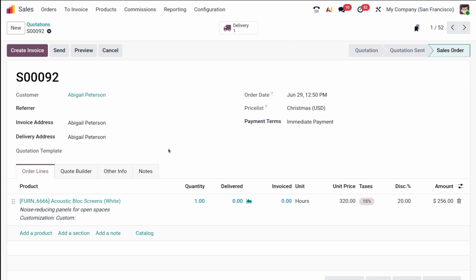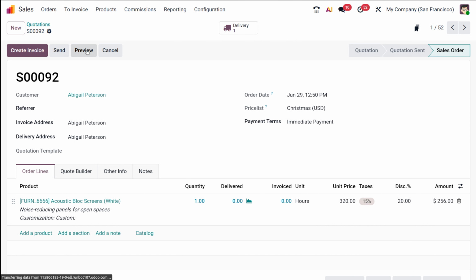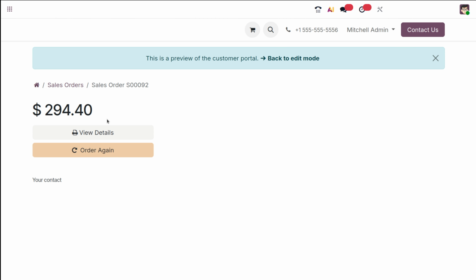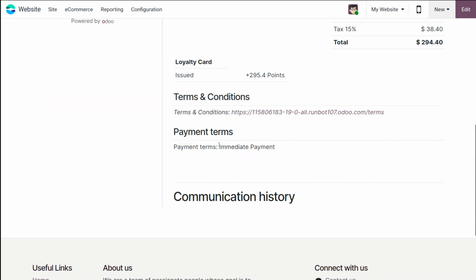And then if you want to take a look at how the quotation looks in the customer portal, for that you have this preview button. Click on the preview, and Odoo will provide a customer portal where the customers can view the quotations online. So that is the portal view. Now, you might be familiar with the customer portal, right? This is how it looks.